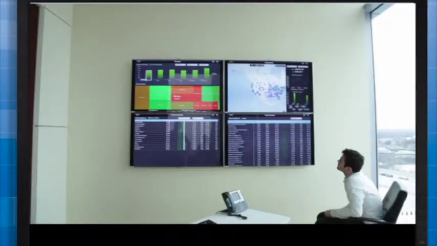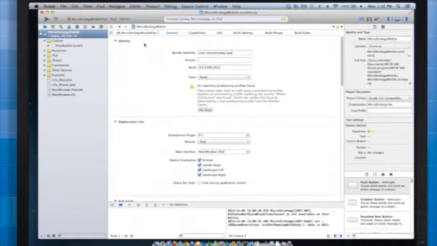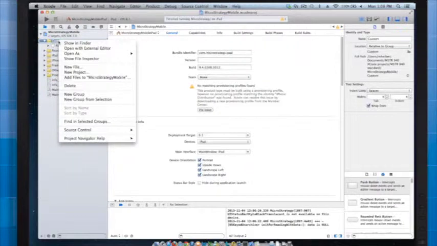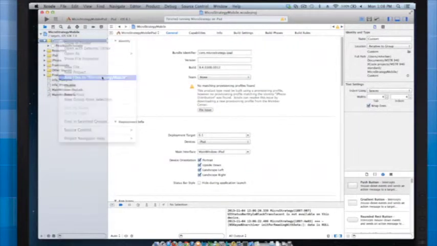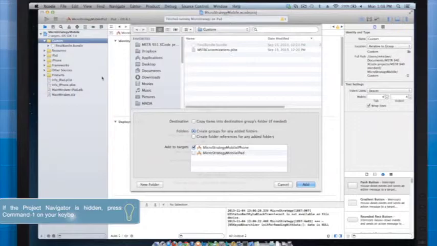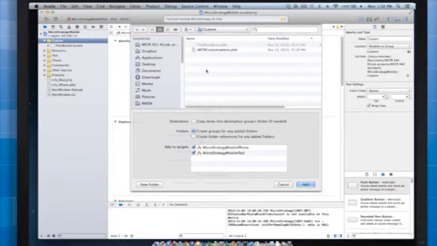To begin, open your MicroStrategy Mobile Xcode project. You enable Command Center by editing a custom property list file. The Project Navigator pane on the left side of the screen displays the components of your project. Right-click the custom folder and select Add Files to MicroStrategy Mobile. The corresponding file on the Mac hard drive displays. Be sure to select the checkbox for adding the file to the MicroStrategy Mobile iPad application target.